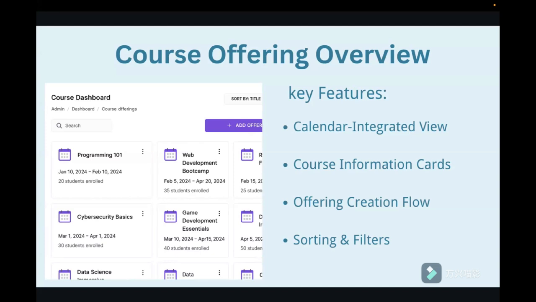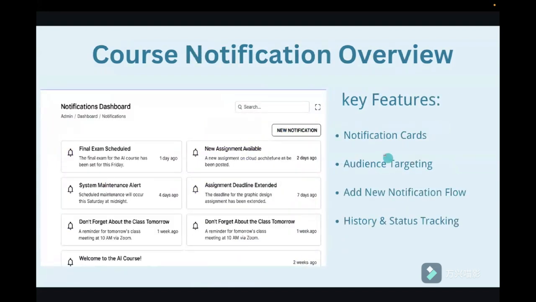Last but not least will be the sorting and filters. Users can sort offerings by start time, course name, or instructor. Combined with the filters, it makes it easier to navigate them by the category or instructor. Next will be the course notification panel.